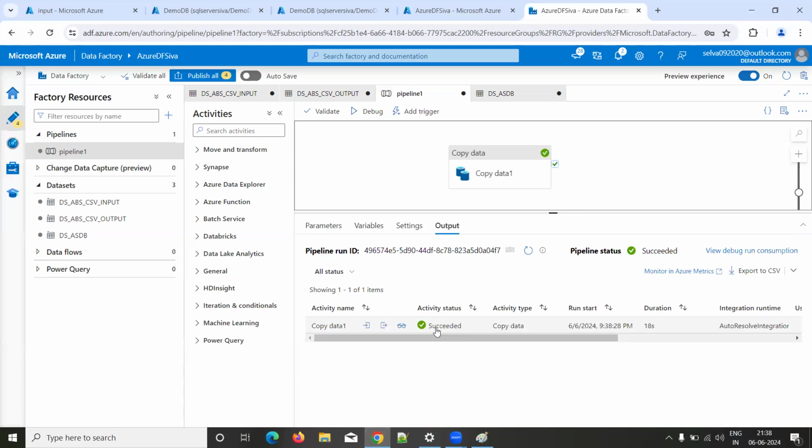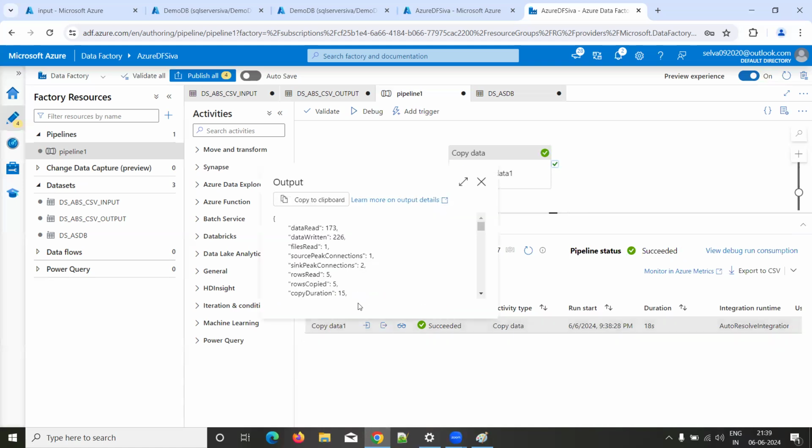It's queued and done, succeeded. So the execution is completed. The total number of data read is 173, from only one file. The same number of data should be written into the target environment.